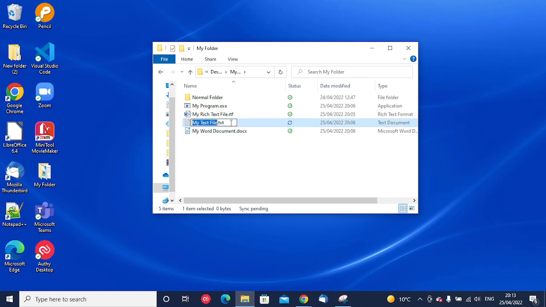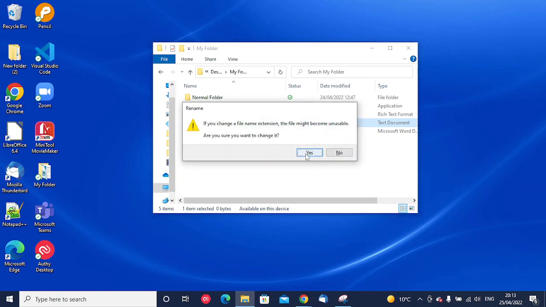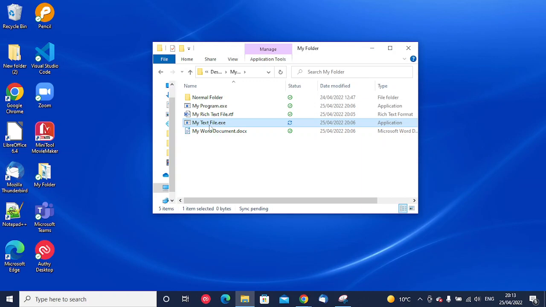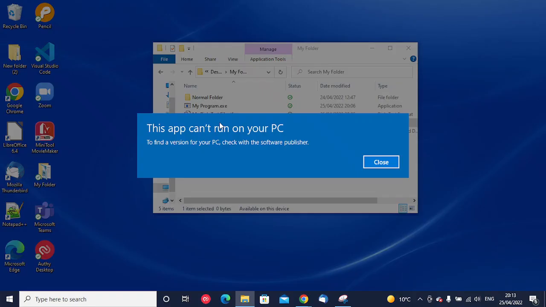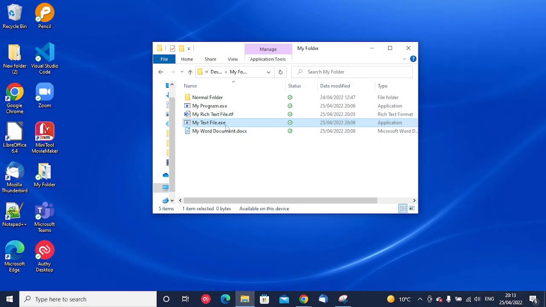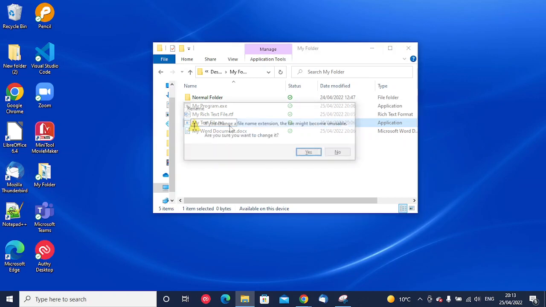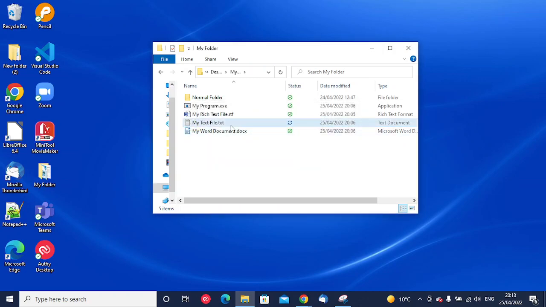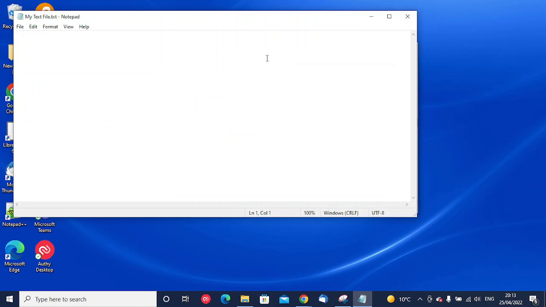Equally, because you can now see the extension, you can actually change the extension to any type you like. Do bear in mind though that doing that won't automatically make my text file a program. So if I try to run that now, it will say that the app can't run on the PC purely because it isn't an actual application. But as you will notice, the files themselves do work perfectly still.